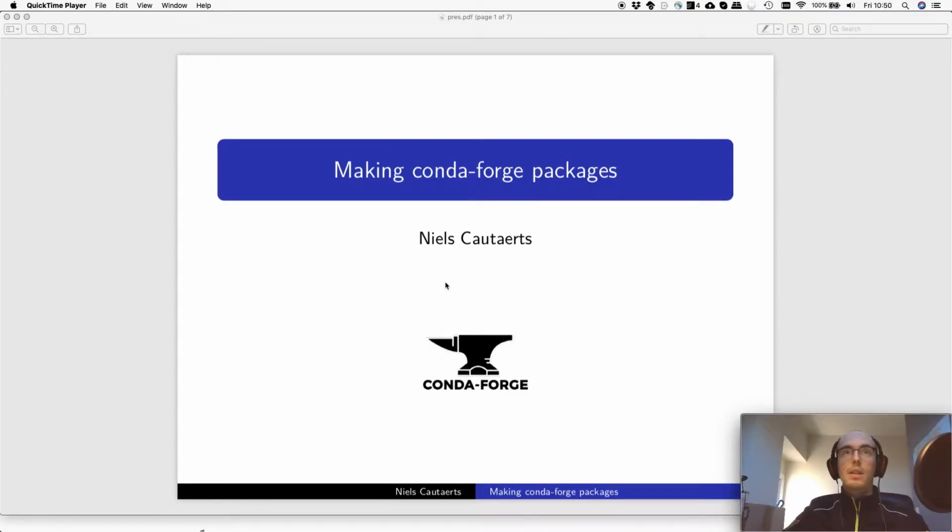Hello, this tutorial is about making conda-forge packages by me. This is the logo of conda-forge. I'm not affiliated with them, but I put the logo here mainly because the slide was very empty.